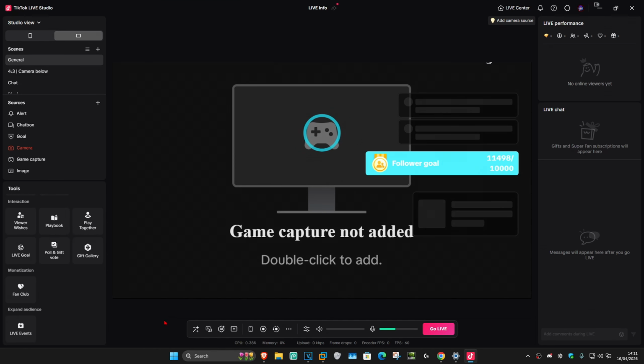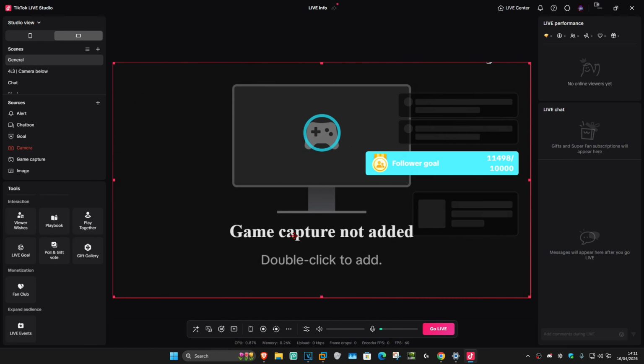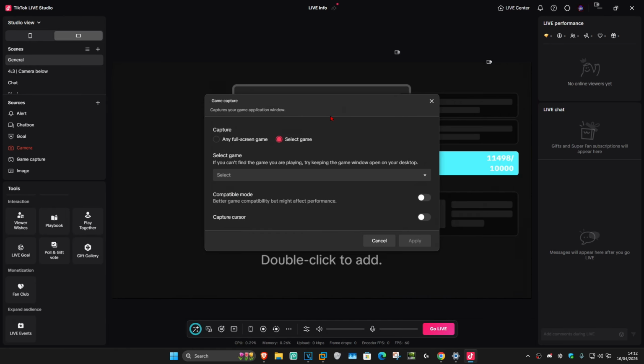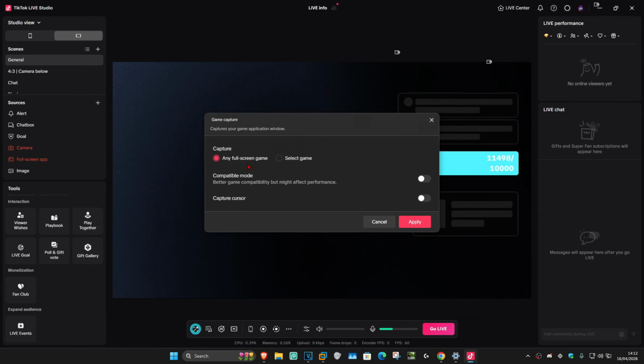Now once we're here, if you've ever used OBS, you can add a source right here. For me, it lets me double click to add a game capture. I'm going to double click right here. You can then make it capture any full screen game or you can select a game yourself from the drop down. I selected any full screen game.